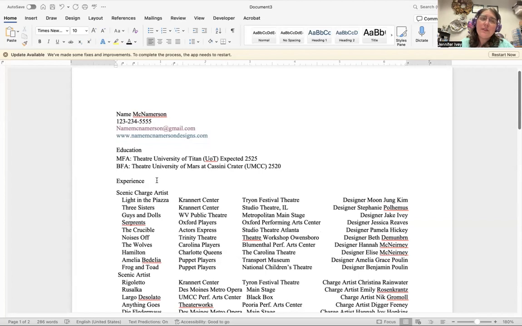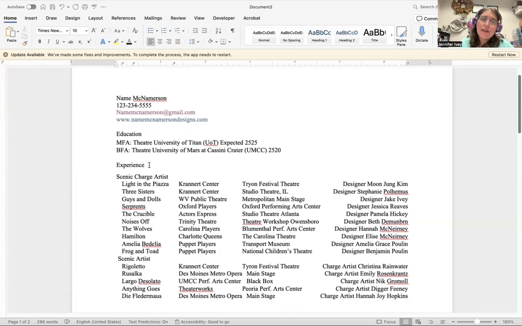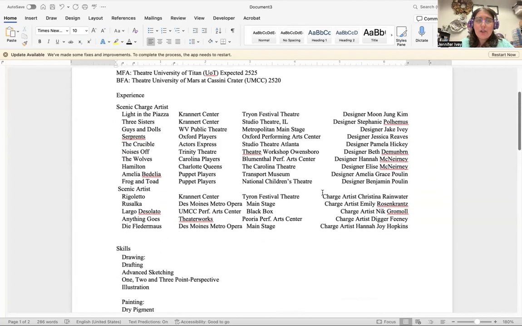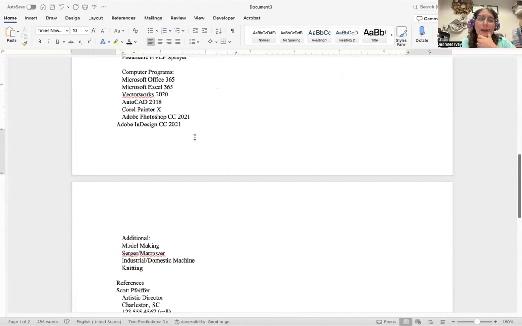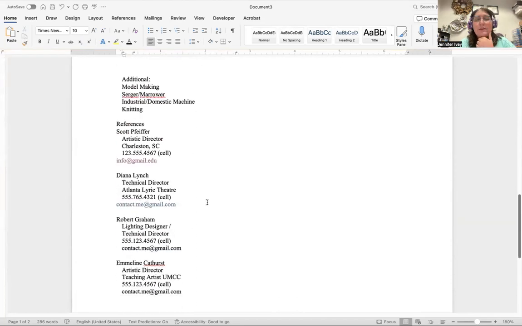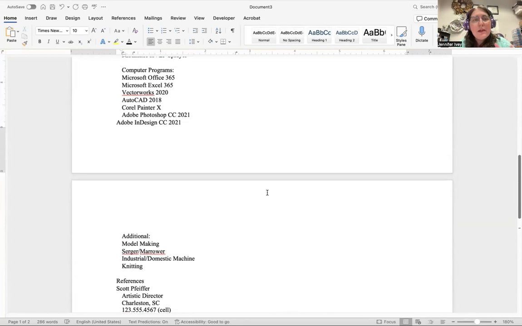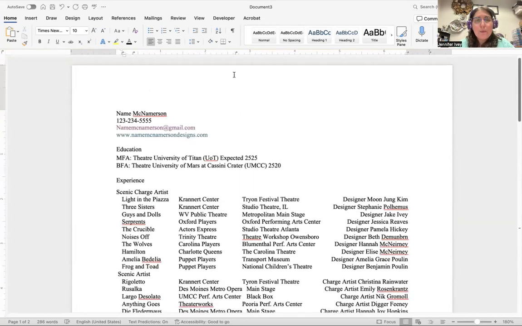And then we have different sections set up: an education section, an experience section, a skills section with different kind of segmented sets of skills here. And then we also have references. So I have some example made up shows, made up individuals in all of these places. And we're going to go ahead and format this to look like a resume.